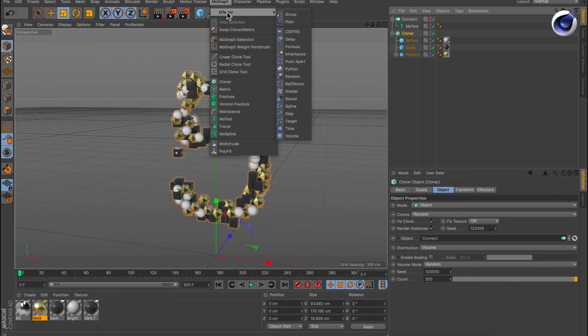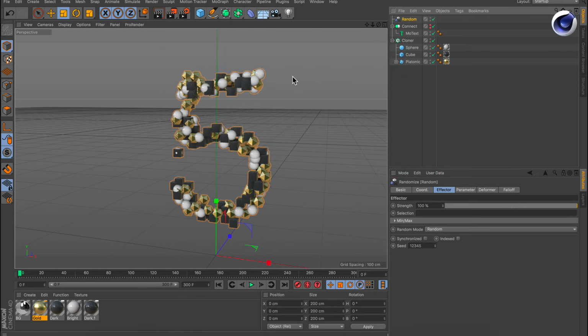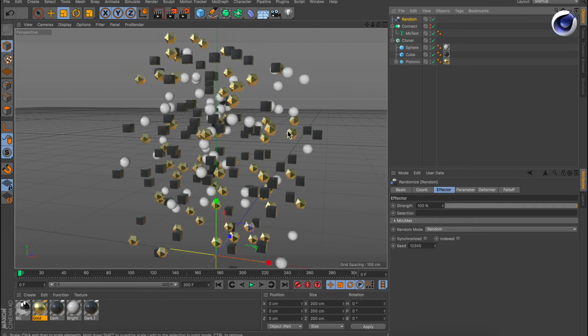If you don't do that, the effector will just be created, and I will show you later how to assign it then to the cloner. So first of all, let's create a random effector. And then you see that the positions are randomized now. This is because of the defaults within the random effector.